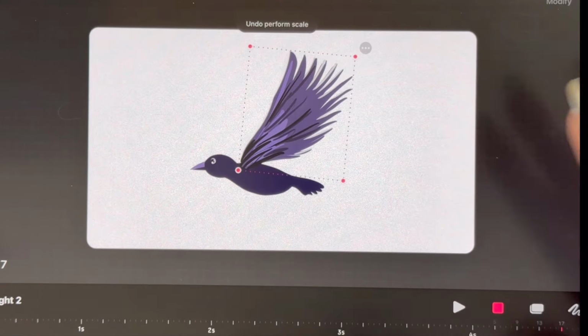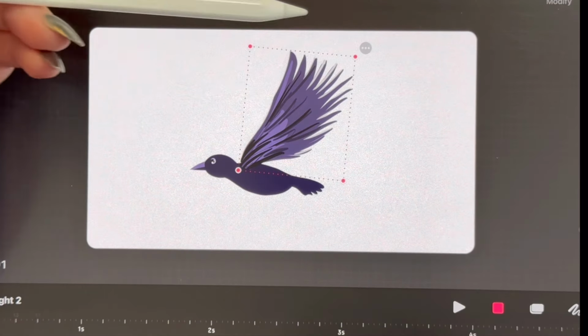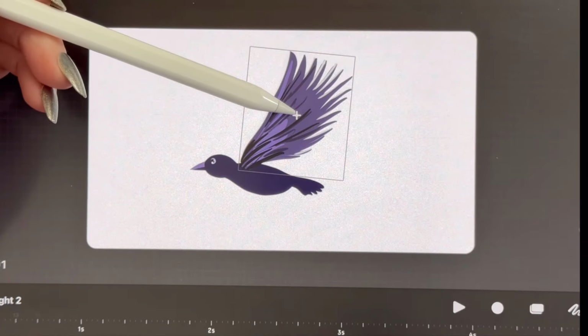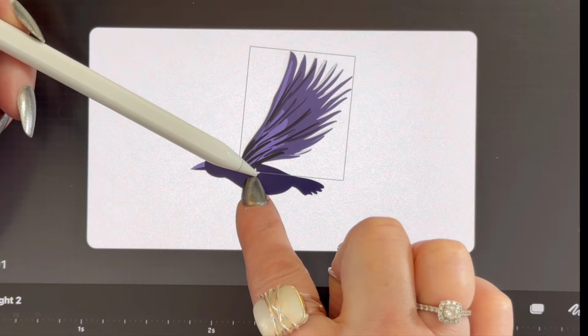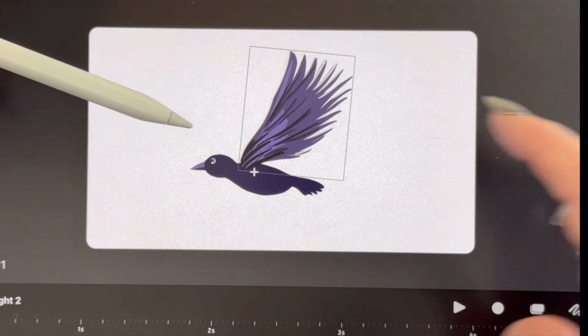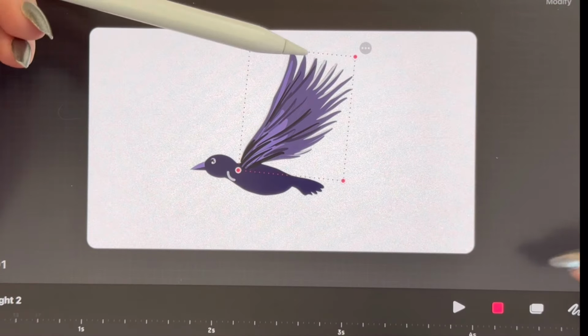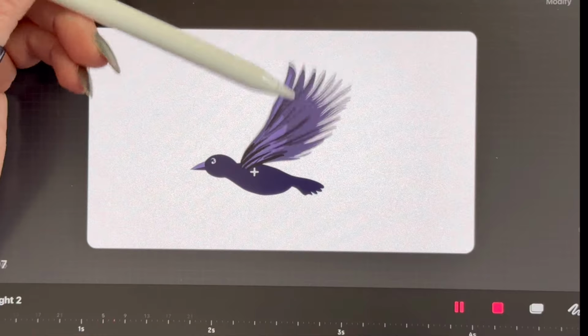So I'm going to click undo on that, go back to the beginning of my animation, and make sure that I edit the anchor point so that it's hinging down where the bird's body would meet the wing. Then when I do a performance action here, it's going to record what I do, and I'm just going to flap this wing.